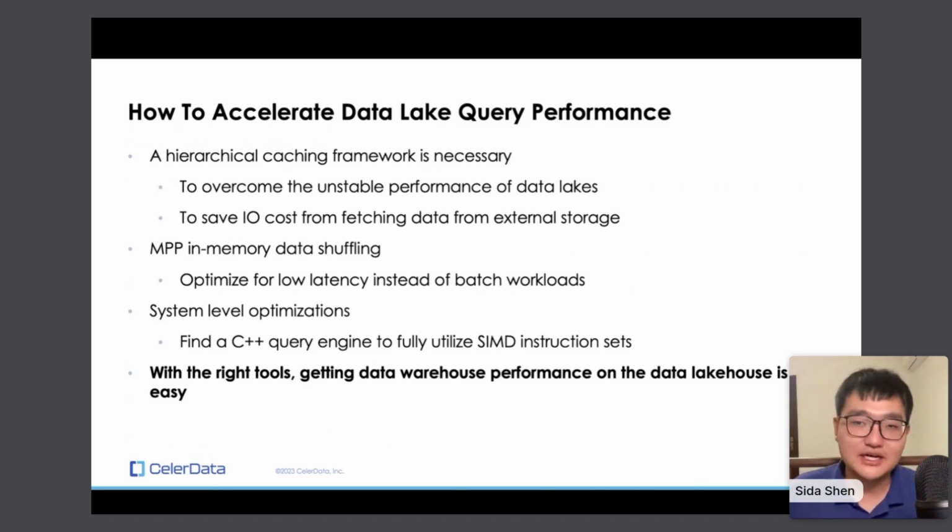So first, the hierarchical caching framework, to overcome the unstable performance of data lake systems, right? To save I/O costs from actually fetching the data from the external storage. So a well-designed caching framework is absolutely necessary, right? And also you want to find something that is MPP, with in-memory data shuffling, we talked about in the computer architecture slides, right? And this is to be optimized for low latency instead of batch workloads, right? And also you want to find something that is absolutely built for performance, right? In a lower-level language like C++ to fully utilize SIMD instruction sets, to fully take advantage of its performance, right?